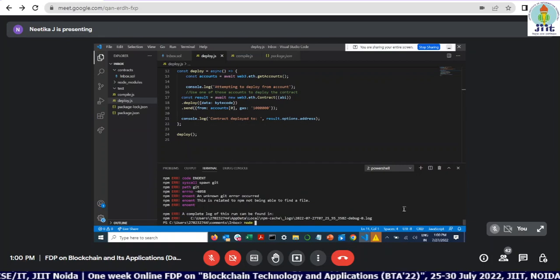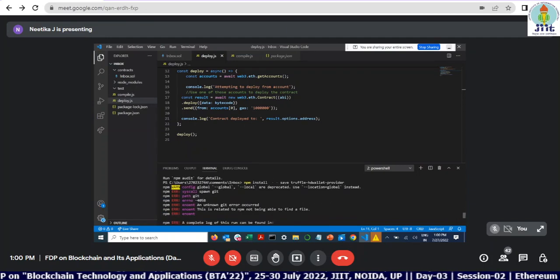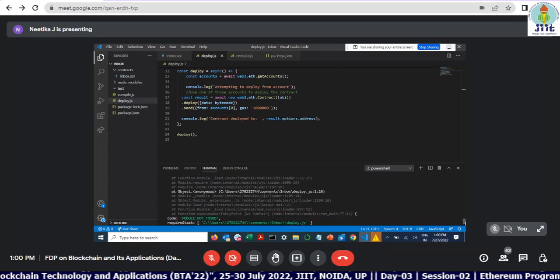But anyway, let me try deploy.js. I think deploy.js will not work. Just click it. What is this error? Module not found. Module not found.